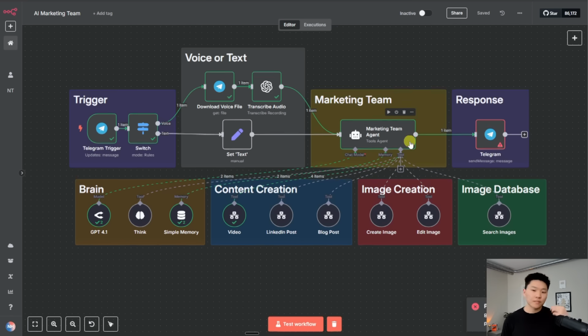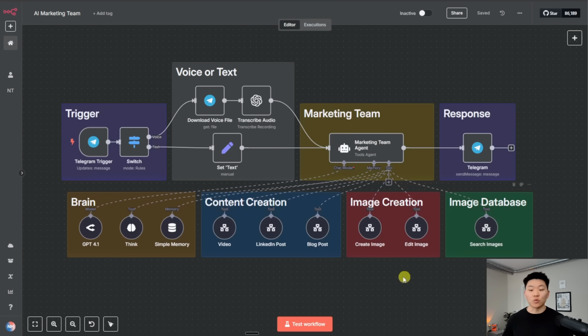Okay, so now that we've seen a demo and how some of these tools work, we're going to get into sort of breaking down all the workflows.